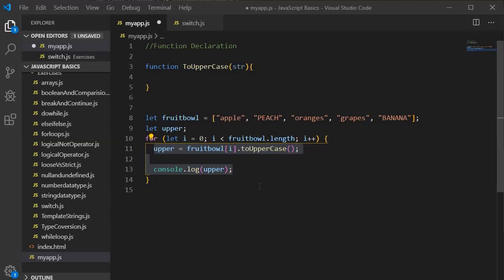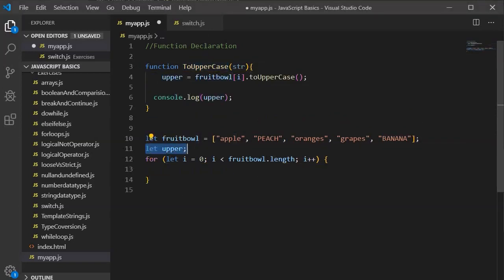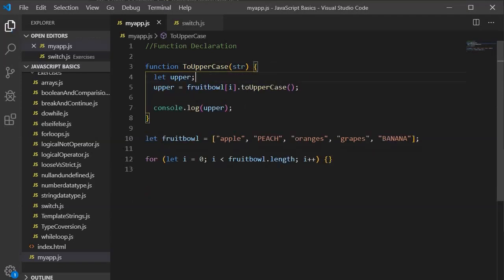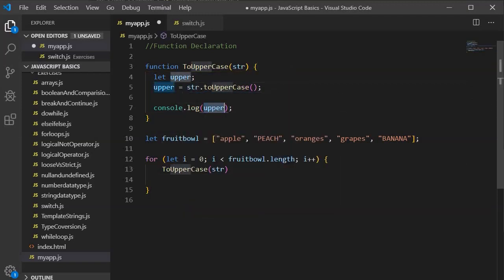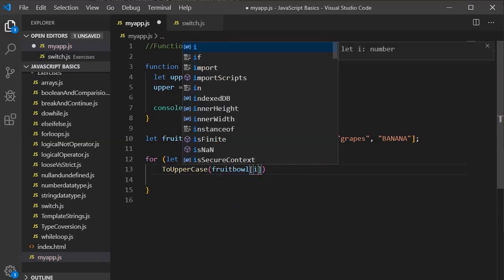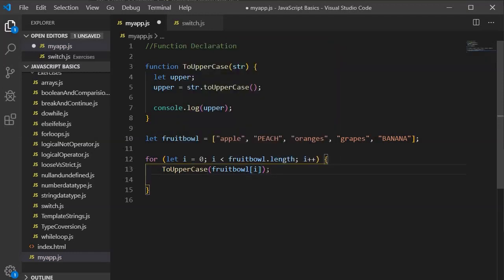Now let's cut this portion, and we need to put it over here. Take this one also out from here, save it, and this time we will call this function. So let's call it, and here we need to specify str, and this should be okay. Here we need to pass the fruit bowl elements one by one. So for that we need to specify i over here, save it. Now let's jump into the browser to see the output.